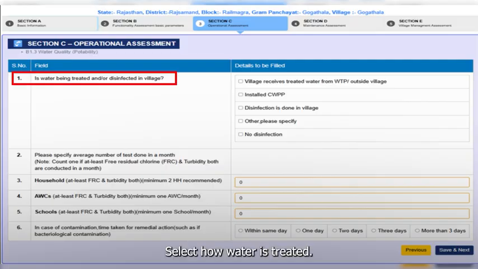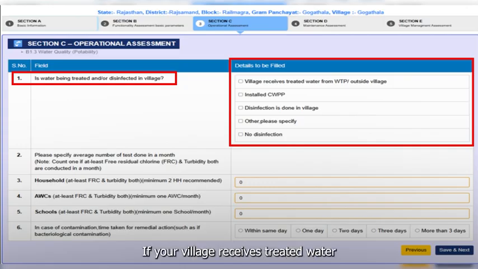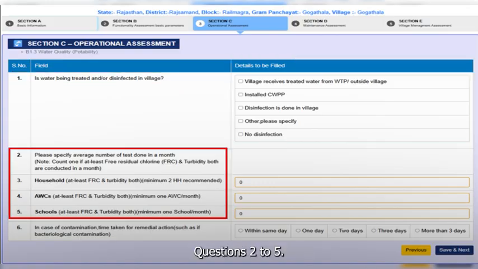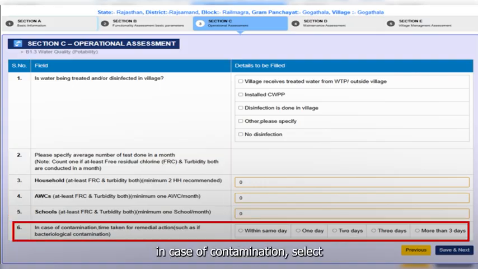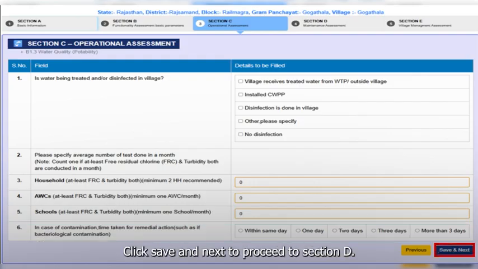Question 1. Select how water is treated. Example, installed CWPP, disinfection in village. If your village receives treated water from an outside source, like a multi-village scheme, select that option. Questions 2 to 5. Enter the average number of tests done in a month for households, Anganwadis, AWCs, and schools. Note: count a test as 1 only if both FRC, free residual chlorine, and turbidity tests are conducted. Question 6. In case of contamination, select the time taken for remedial action. Click Save and Next to proceed to Section D.